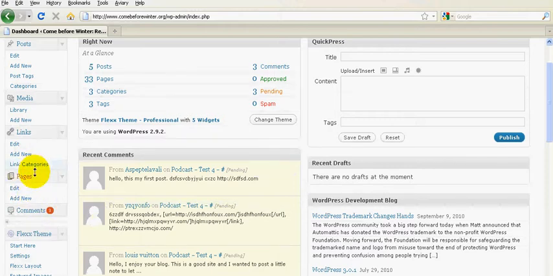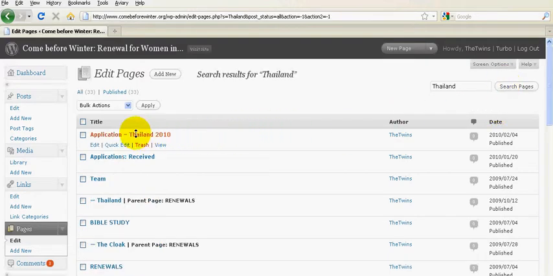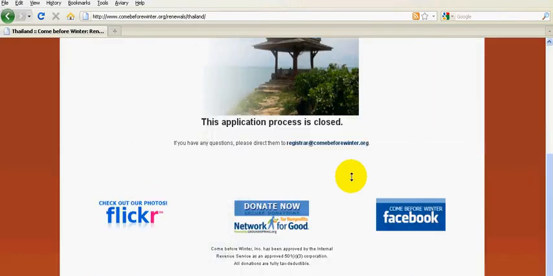Now, let's just double check to see how we've done previous application pages. So I'm going to go over here to edit. I'm going to use our Thailand as an example. And again, up here you can type Thailand to search through all the 33 pages. You'll see here that the very first one is this application Thailand. That's not to be confused with this Thailand one here. The Thailand one here is the actual page, just like we have already for Honduras. It's more of information. Right now it says this is closed.